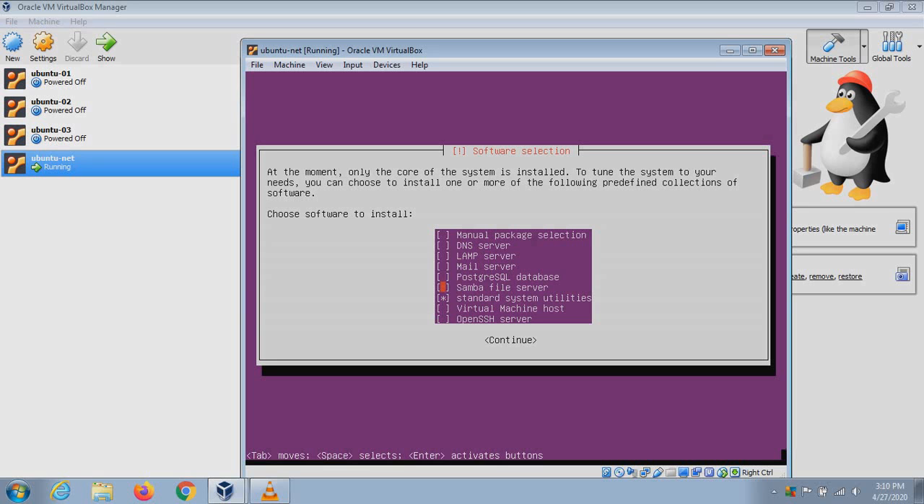Virtual machine host is kind of the facility for installing virtual machines, so kind of installing an OS on the Ubuntu OS, which we don't want to do because we are installing it on the laptop, so we will leave that as is. And the system utilities install things like telnet and other default OS packages, and that is automatically selected, so leave that as is selected.